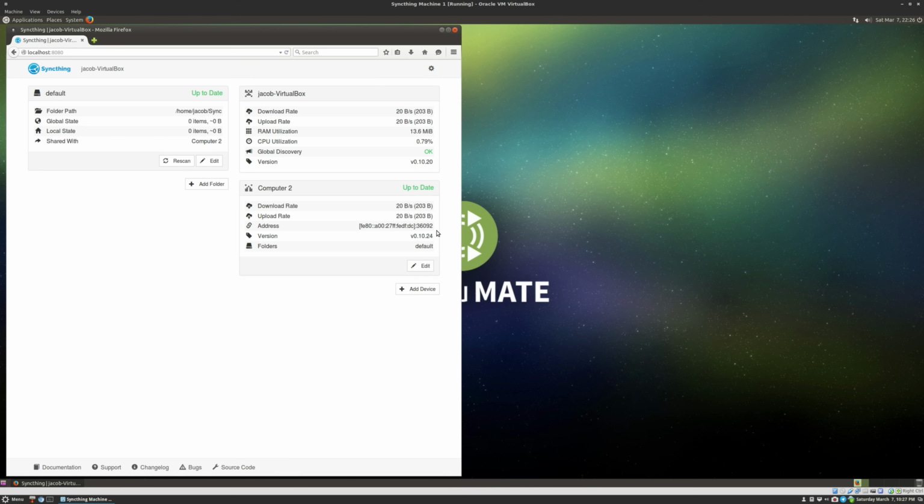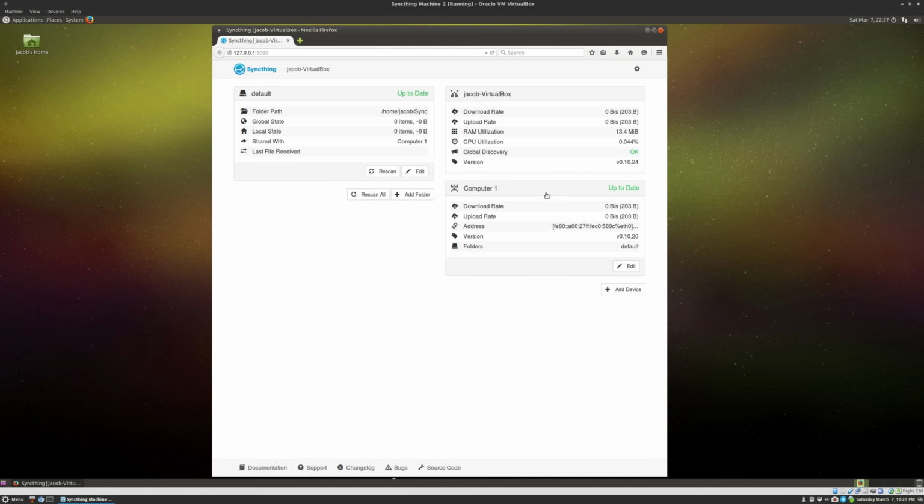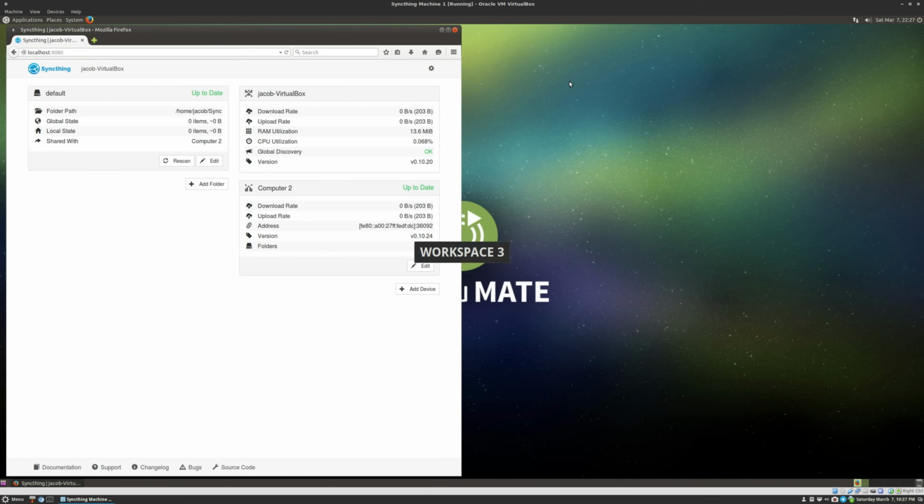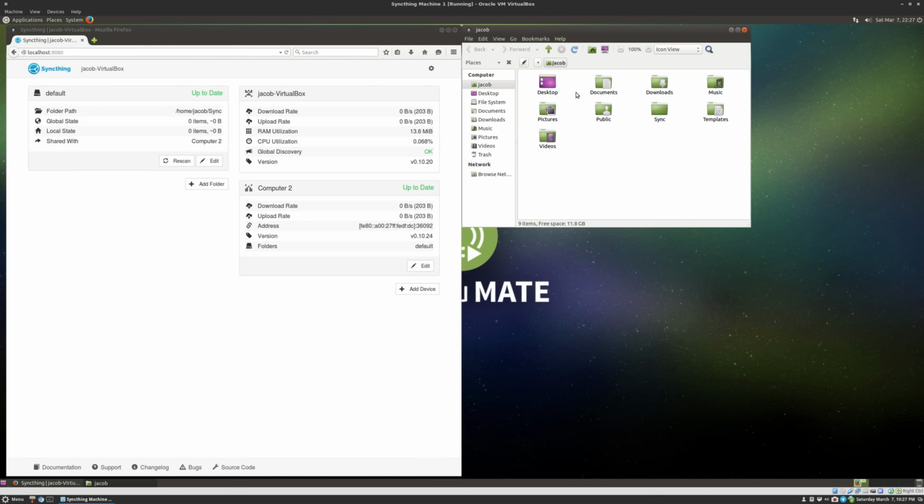They just found each other through Global Discovery. And so yeah, now we can see computer 2 has this IP address, and it's got this version of Syncthing. We can see the folders it's sharing. We're on computer 1 right now, and we have our folders shared with computer 2. Go to computer 2, you can see now computer 1 is connected, and we have our folder shared with computer 1. So when you want to actually share a file, let's go back to computer 1 and open up our shared folder.